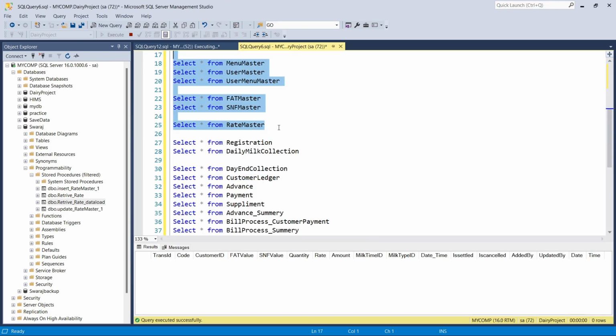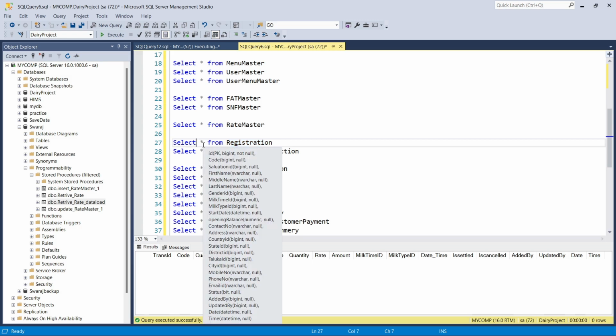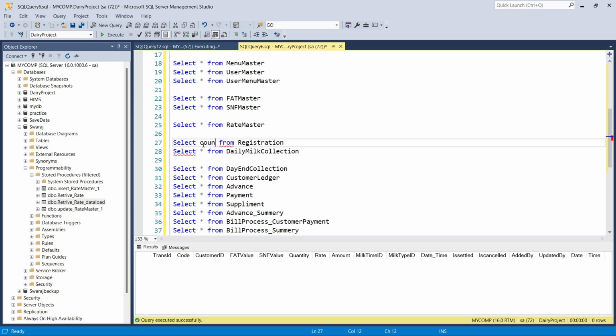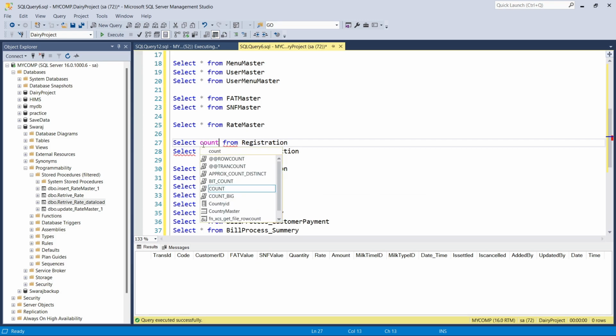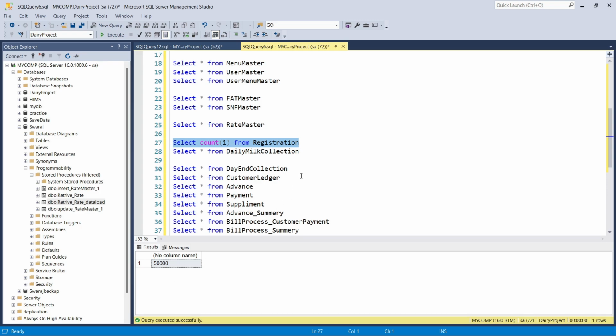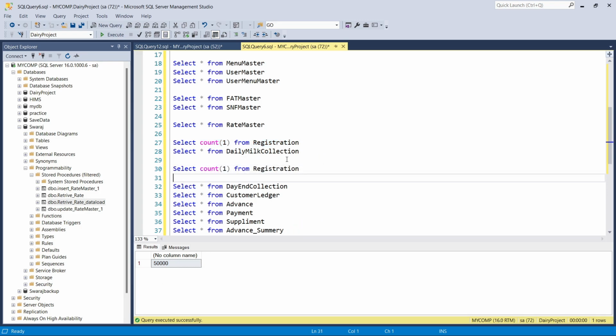How to see it? Here you could see there is select star from registration. Instead of star, you can use the count. Why? Because it will take less time compared to star, because star will gather all the data from the table. Count of star or count of one is better than star. Yeah, 50K records you inserted, right? How to see that data? Yes, select star from registration.